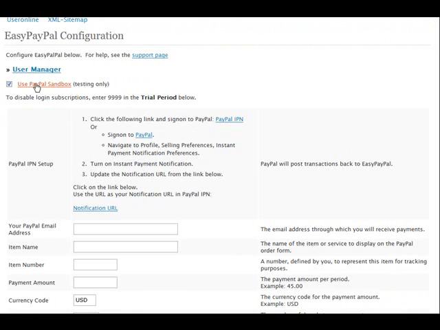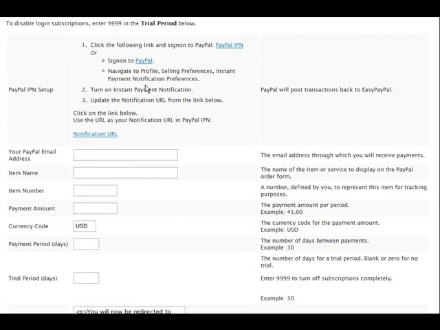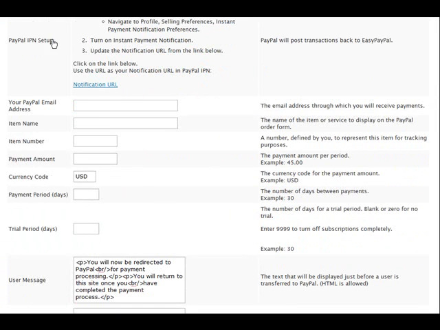But if you leave this unchecked, it uses your regular PayPal account, if you want to test it using two PayPal accounts that you own. So the first thing you need to do is check that if you're going to use the PayPal sandbox. Now what I'm going to do is sign into the PayPal developer network and use the sandbox.